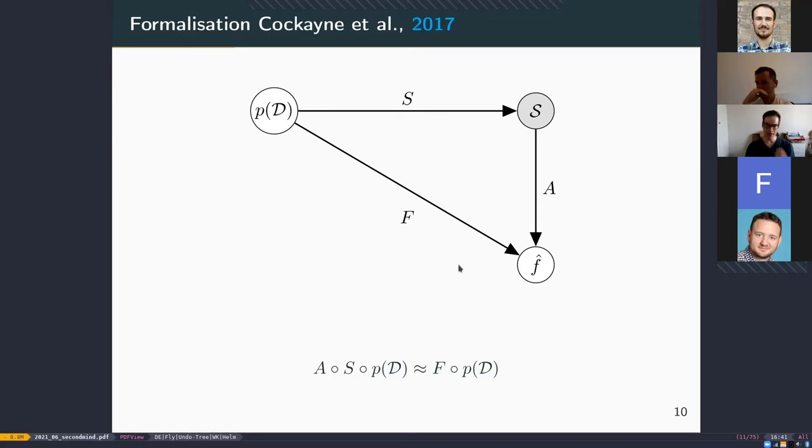So as machine learners, what our task really is, is to design an algorithm that takes this finite sample set and derives the quantity of interest, right? That's what we aim to do. So we're trying to make this graph commute.